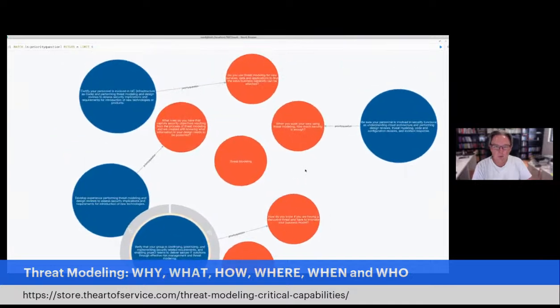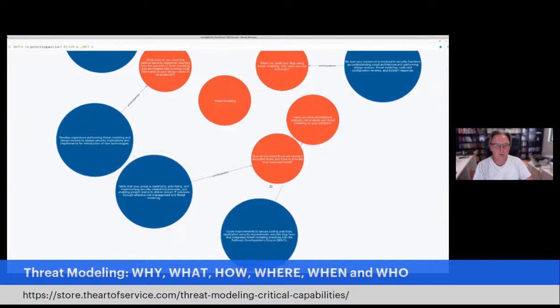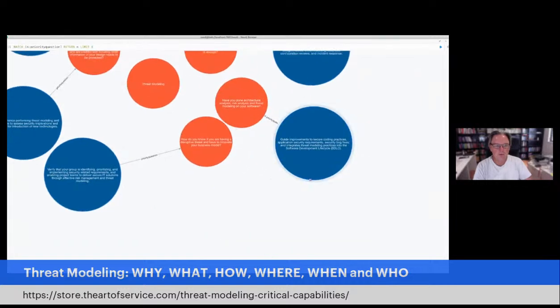We have one more open here. That's this one. Have you done architectural analysis, risk analysis, and threat modeling on your software? And we're looking for guide improvements to secure coding practices, application security requirements, security bug fixes, and integrate threat modeling practices into the SDLC. Have that in place. So when you've done architectural analysis, you have to figure out that it's built into your SDLC, software development lifecycle.